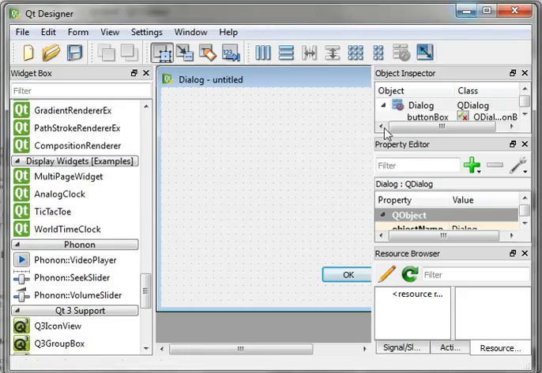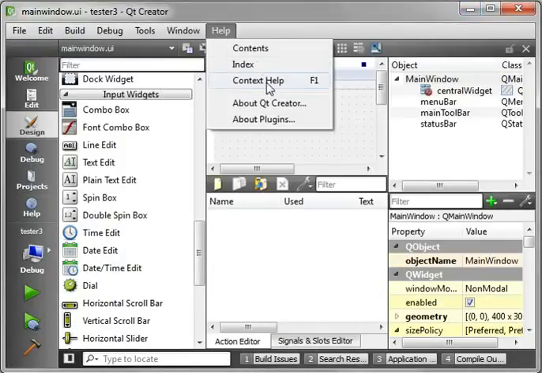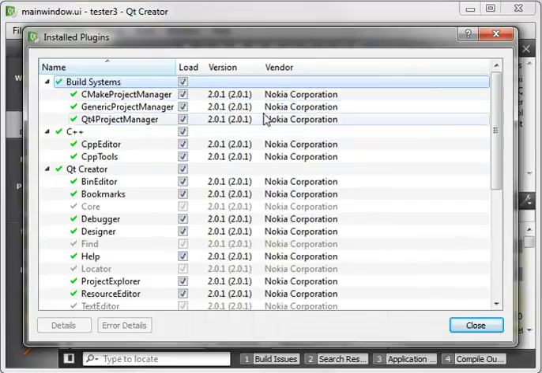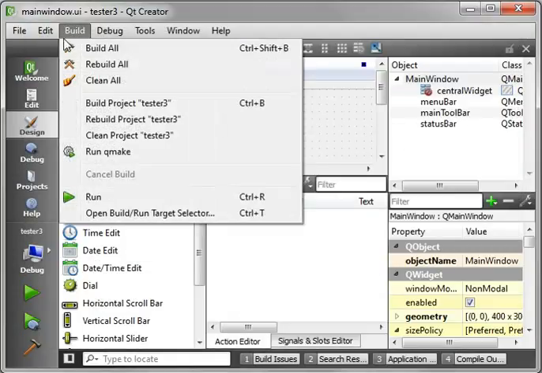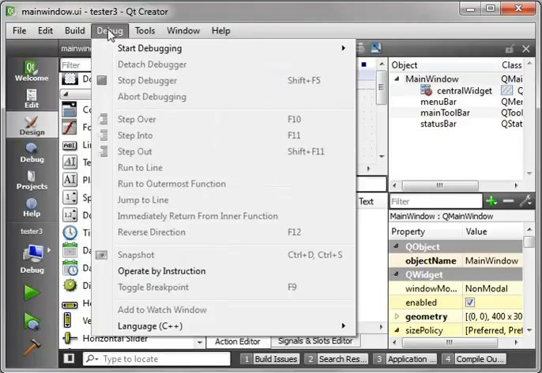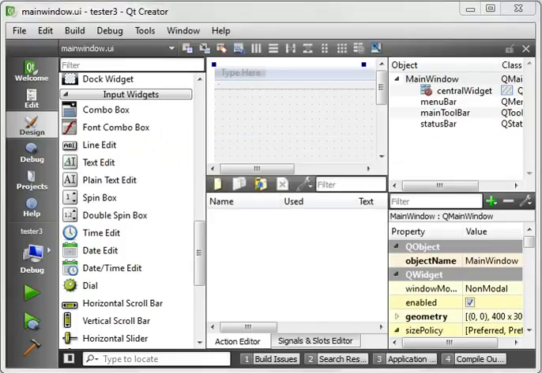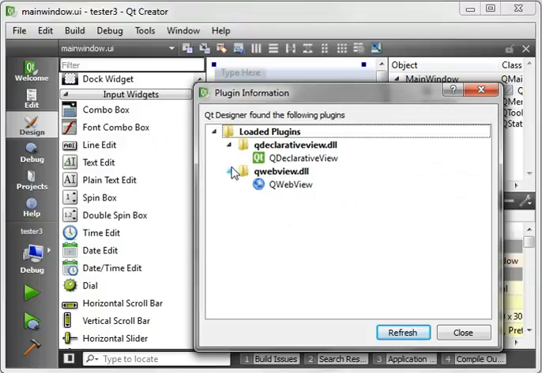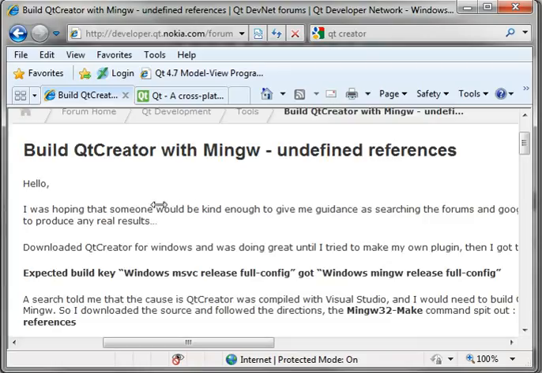We can verify that by going in here, to About Plugins. This will show you the plugins, who created them, and whether or not they're loaded. You'll see an error message in there, basically saying it couldn't load your plugin. Form Editor, About Qt Designer Plugins is actually the correct place where you'll see the error message. If you tried building your own custom plugin, you'll see your plugin here, and you'll see a reason why it wasn't loaded. That's what I ran into.